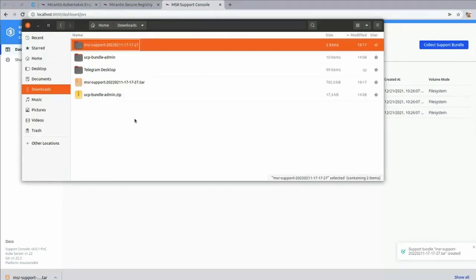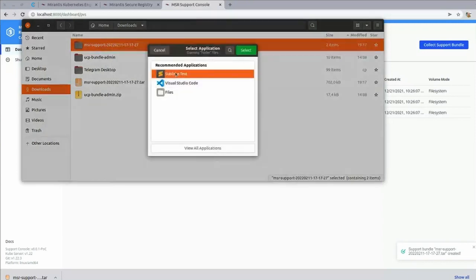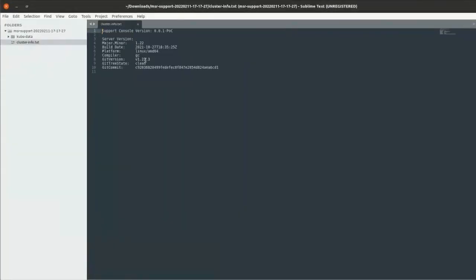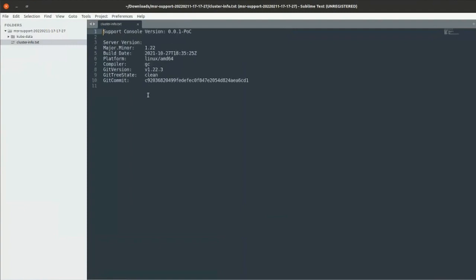So let's see what we're currently collecting. It was downloaded. Let's extract it right over here and open it in the editor. So in here, we do collect the cluster info.